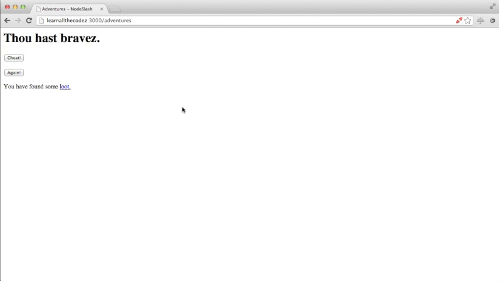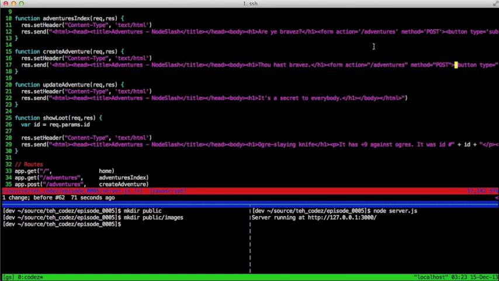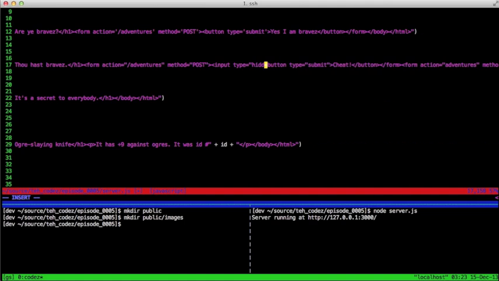Oh boy, there's really no difference there. How do we get it to recognize that this is something different? Well, following along with the RESTful way of doing things, one convention to fake this out is to use a hidden input. And we'll give that the name of underscore method. It's a common convention. And the value that we'll give it is put.